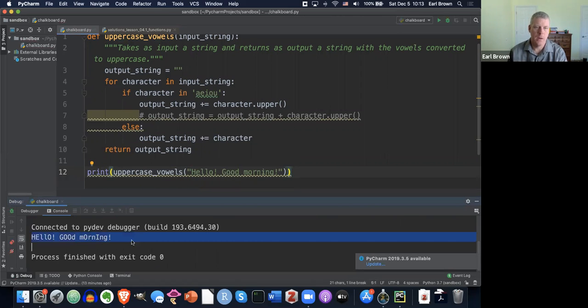There we go. There's the output that we wanted to get, right? And all the vowels are uppercase. And the H is uppercase because it was already uppercase when I passed it into the function. The O is uppercase now, the 2 O's in good, etc.